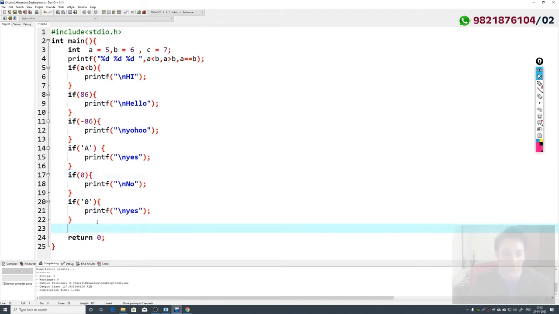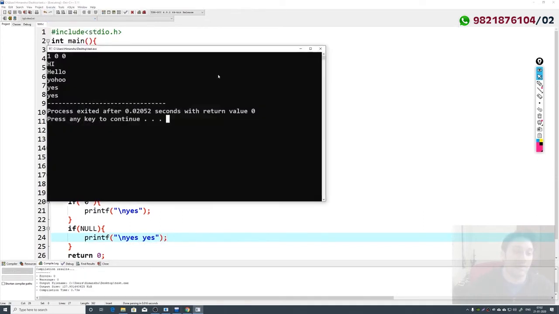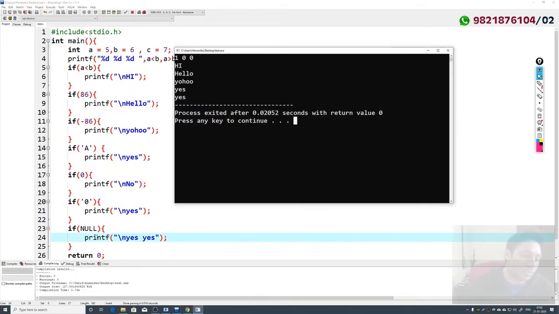Even if I try to do something like this, if I pass null, printf yes something, ठीक है, still this will not be printed. Why? Because null means it is false. So null का मतलब है कि ये false है. ठीक है. If I execute this program again, you can see null means false, तो null का मतलब है false and 0 means false, otherwise everything else will be printed in this case.